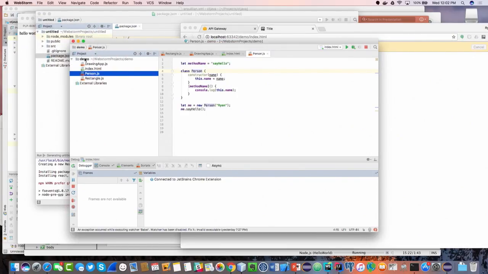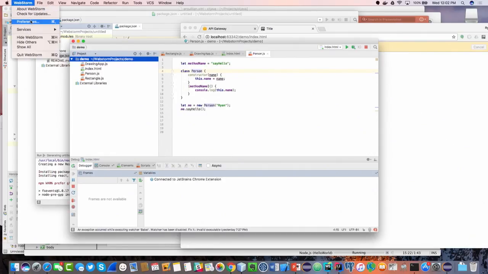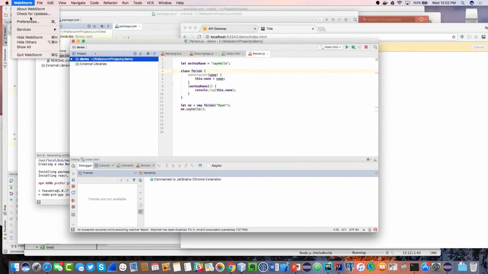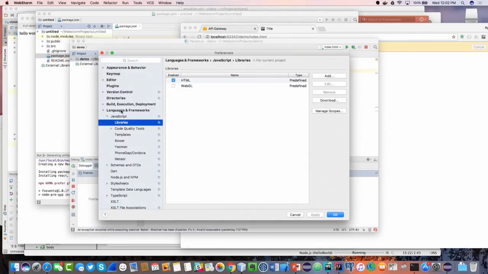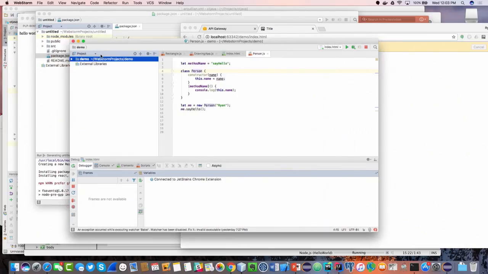So you've got lots of stuff in terms of, let me pull up the project settings. So you've got lots of integrated code quality tools: JS Lint, Closure Linter, ESLint. It provides more sophisticated feedback, as we'll see, than the NetBeans IDE and definitely the Eclipse IDE. But you pay a lot more for it.